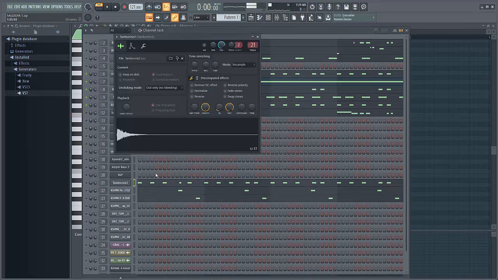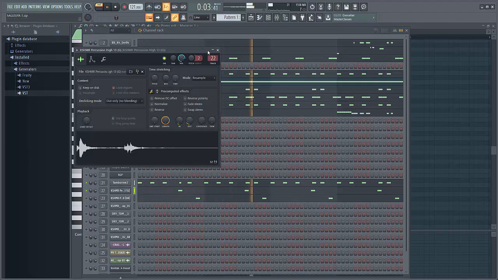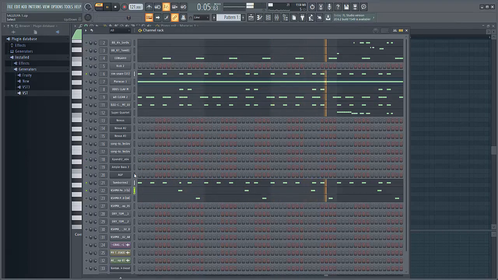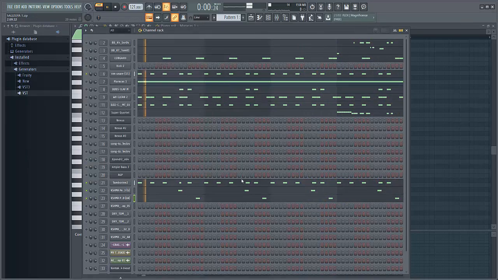So next off we have the tambourine. As you can see, the tambourine is actually doing the same with the snare. Next off we have another percussion here. So this is like a bell.